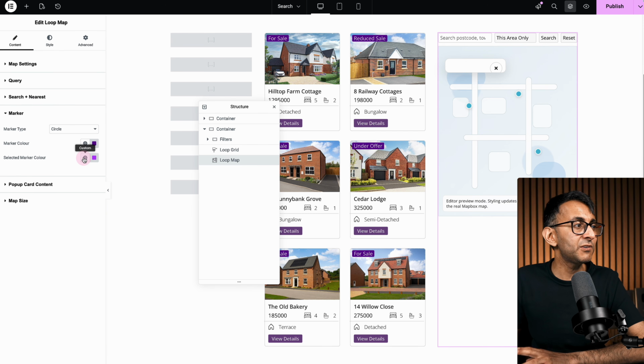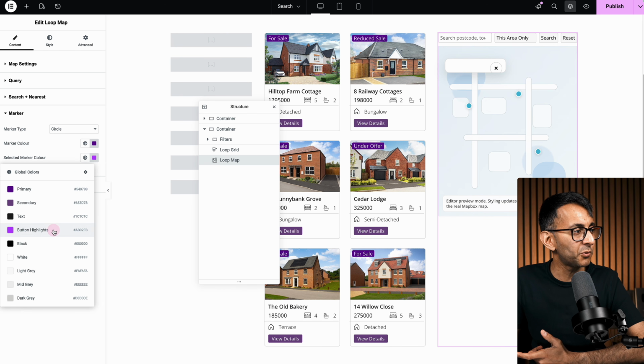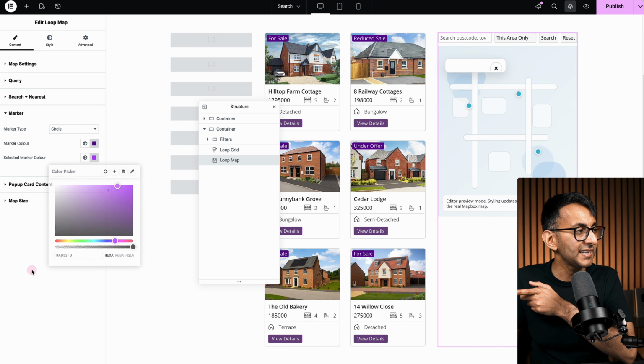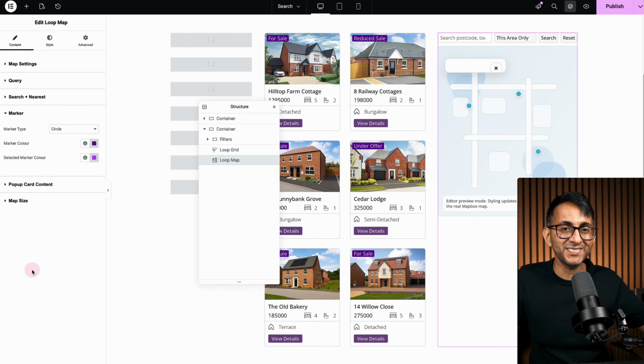Now, I have found that even when you pick your global color, I'm going to show you, when you do this, it will default to a turquoise color. So what you want to do after you pick your color, go and click the color again, and that is now set as the color.